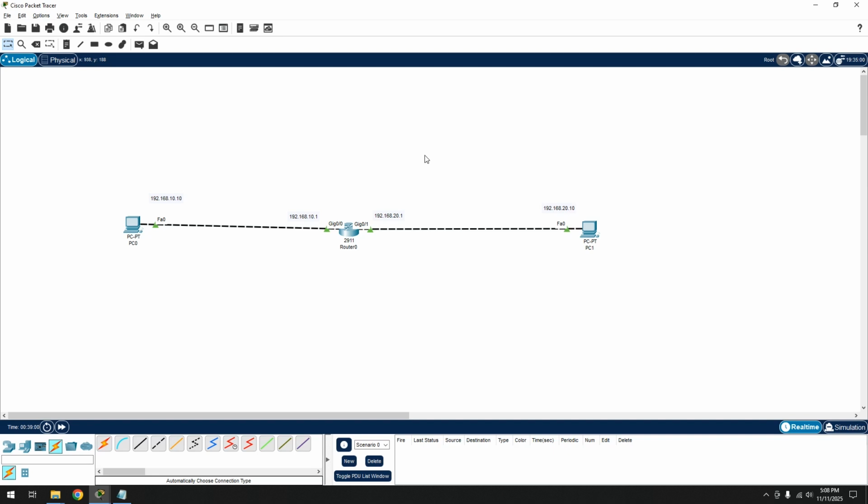In the next lesson, we move to switch security, where we're going to learn about port security and how to prevent an unauthorized device from connecting to our network.